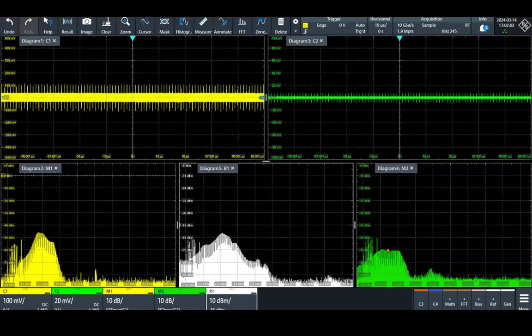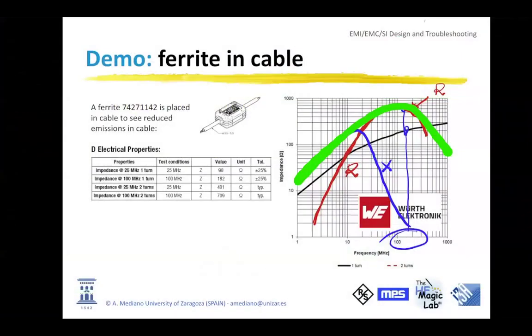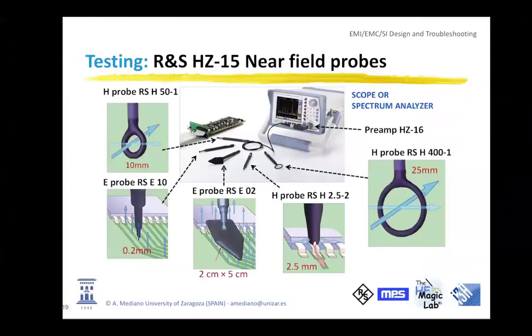Another important tool for debugging is the near-field probe. Let me show you the near-field probe. Near-field probes can be electric or magnetic. Electric near-field probes are useful for measuring electric fields, and they are very useful when you are interested in dV/dt. Magnetic near-field probes are loops, and they are very useful when you are trying to identify where you have dI/dt, magnetic fields. They can be big loops or small loops, big tips or small tips.